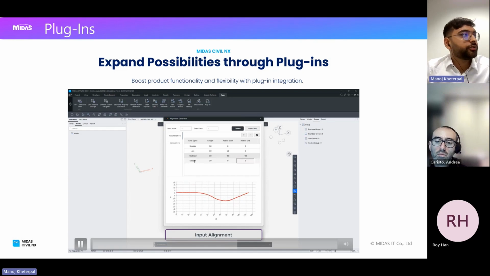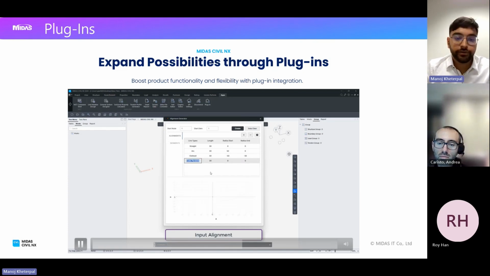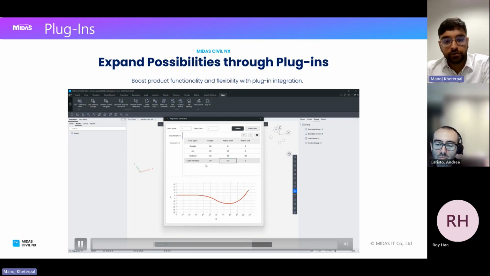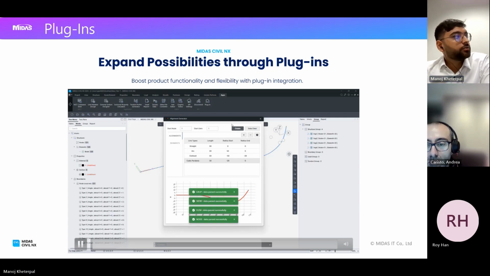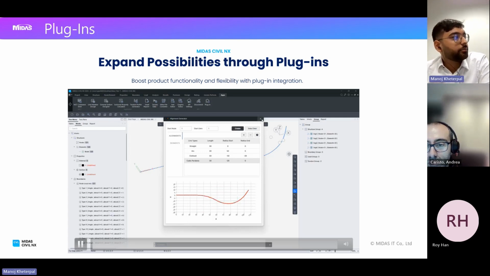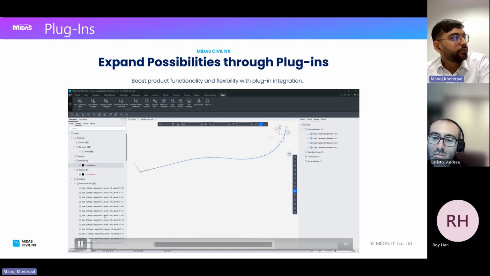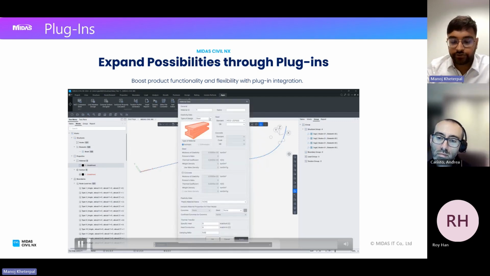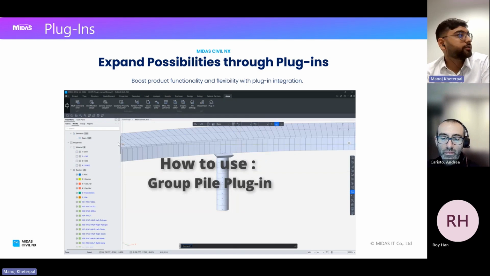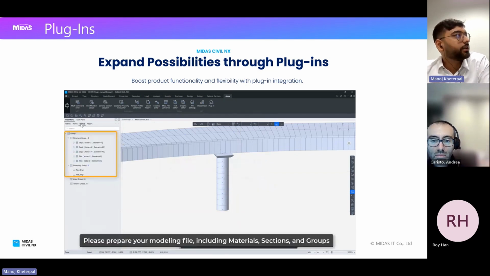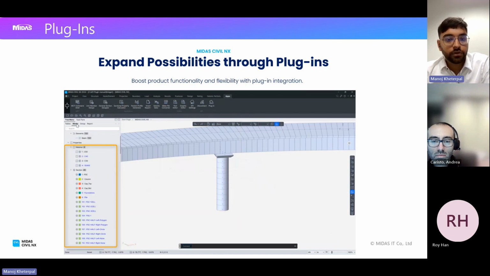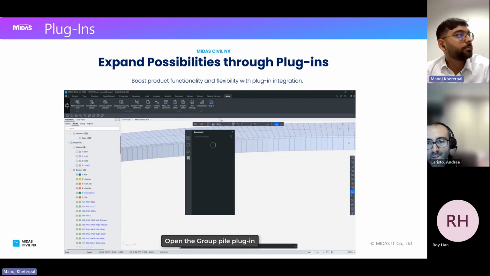Initially we can just simply define the alignment, and then if we press the create button after that, the whole alignment that we have defined will be generated. Here on the left in the tree menu, you can find that the node local axis as per the curvature is also defined. If you now define the material and section properties, you will be good to go for your modeling.